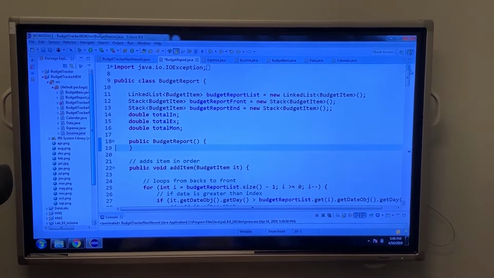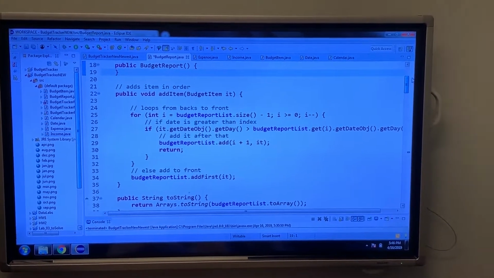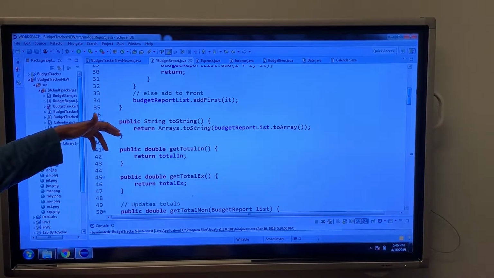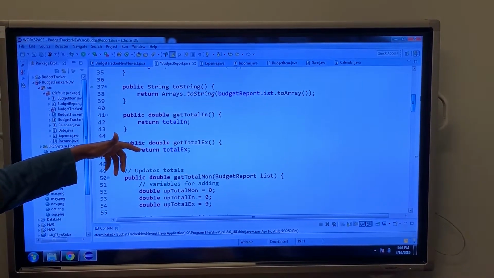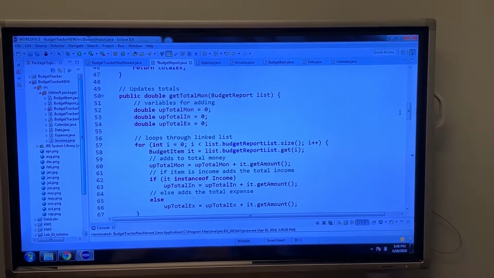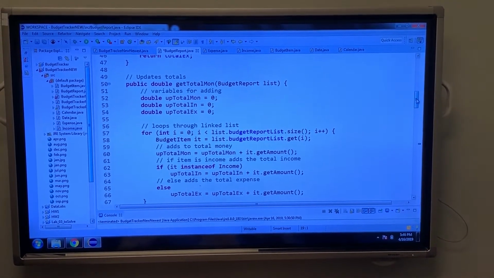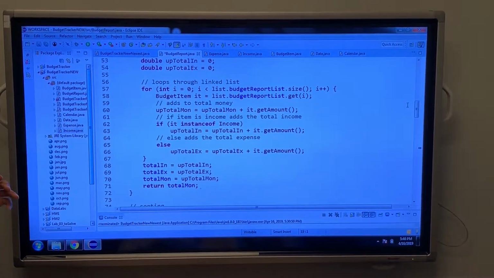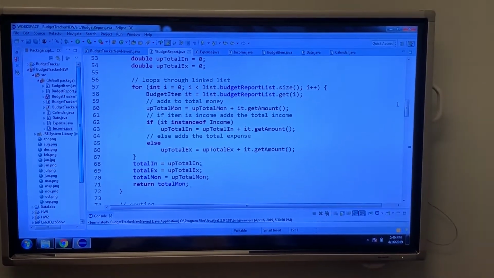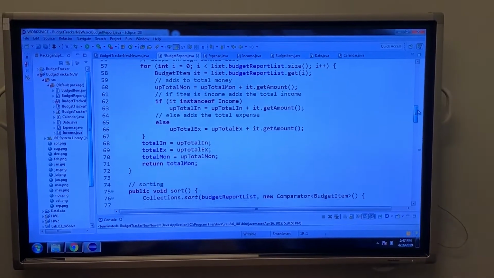So let me just go down. We have a method add item. On this one we just add an item to the back of the list. We feel like it makes it a little bit simpler. Then we have the toString, get total income, get total expenses, and get the amount of money. So if you add an item, let's say we get $500, we add it to the list, and then we add an expense. Let's say that expense is about 200. So it's 500 minus 200, which is 300. So the method is going to return the total amount, which is 300.